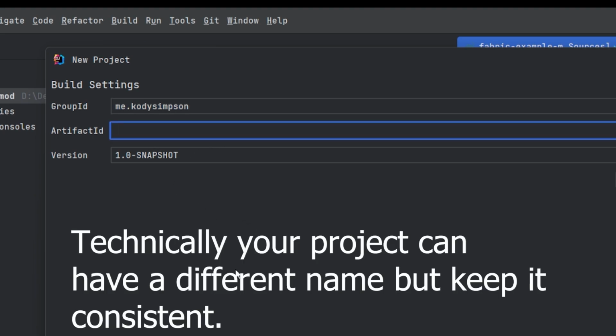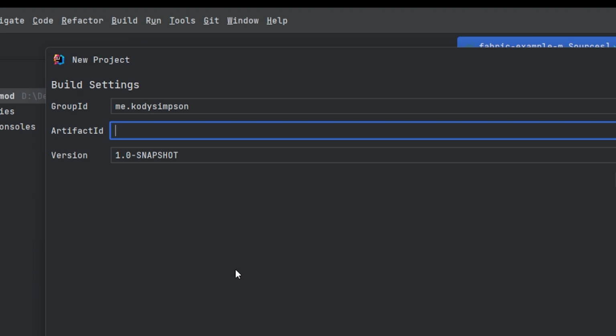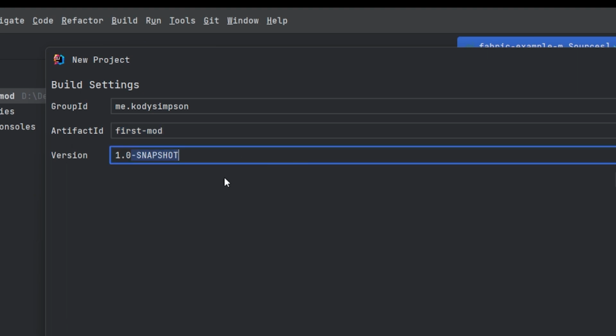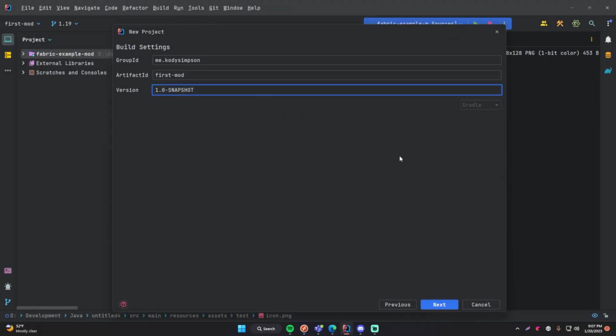So for the artifact ID, this will simply be the name of your IntelliJ project that you're creating. So try and keep this one as simple as possible as well. You can use dashes and stuff like that, but keep it simple, you know? So what I'll call this one is first-mod, and you can put whatever you want for yours. Now for the version, that doesn't really matter. You can do 1.0, 1.0-SNAPSHOT, just leave it how it is. That's totally fine. Then click next.